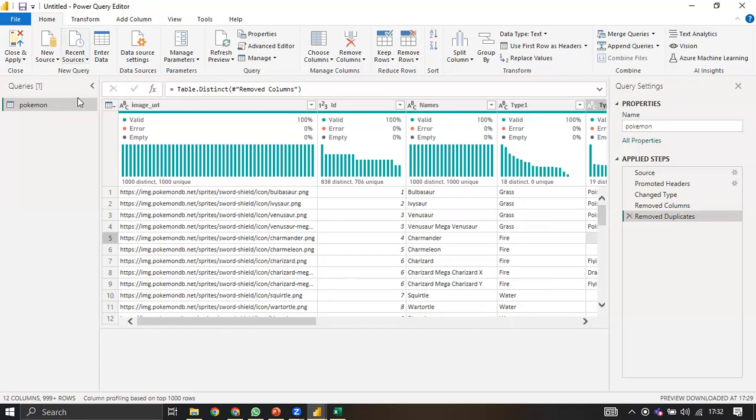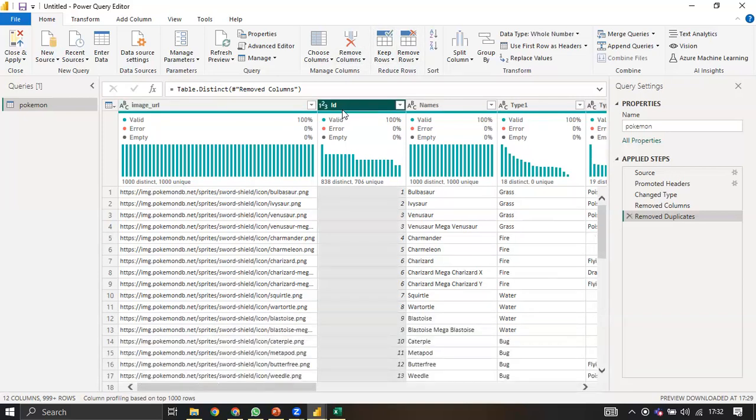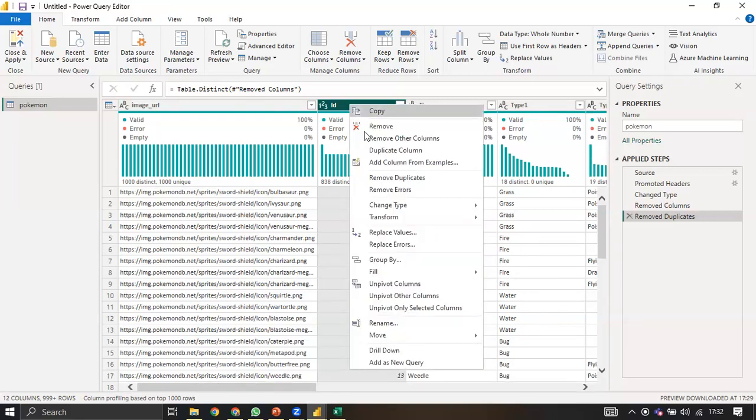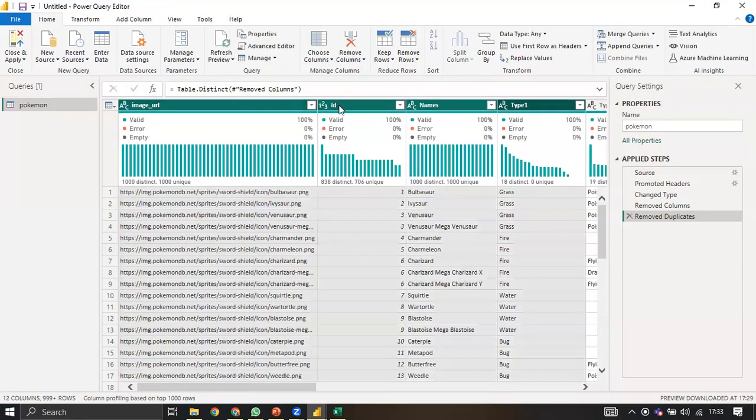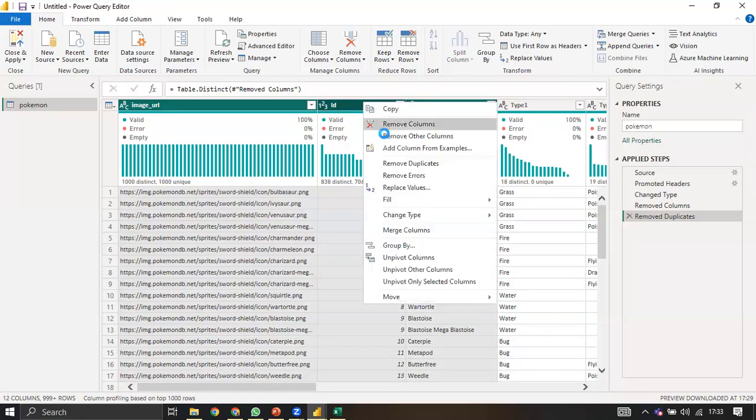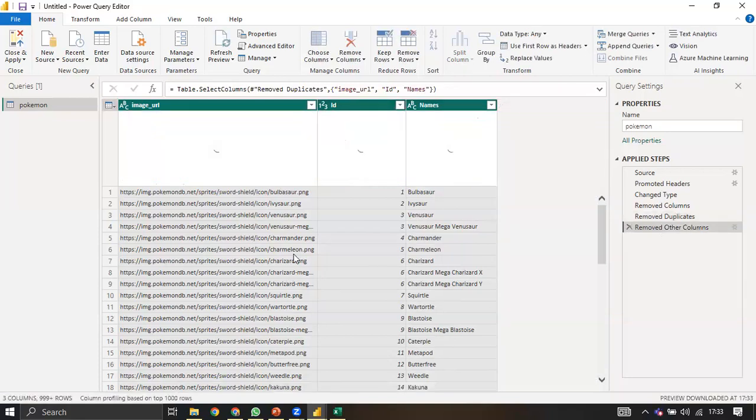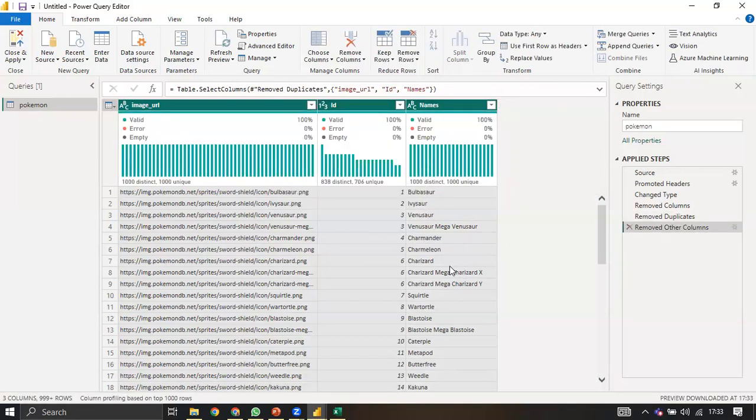Now we are talking about keep rows and remove columns. We've worked on remove columns, the one that I selected, right clicked, and removed. That's how you remove a column. Now, if you want to remove other columns, let's say I select these first three. These are the only columns I want. So I want to remove all other columns. I will right click, remove other columns. It will just delete everything and leave just these first three. Just select the ones you need and discard every other one.